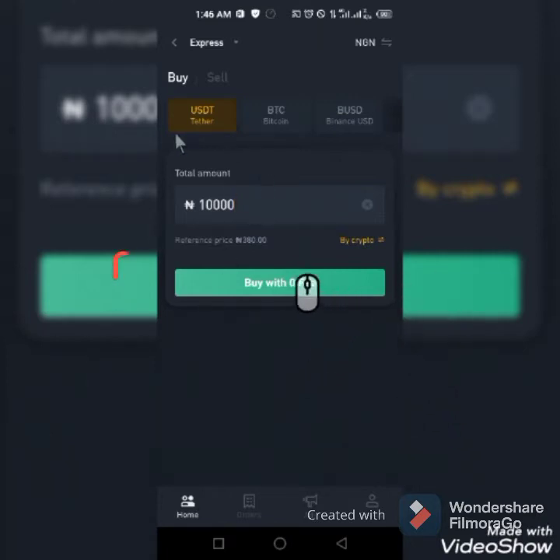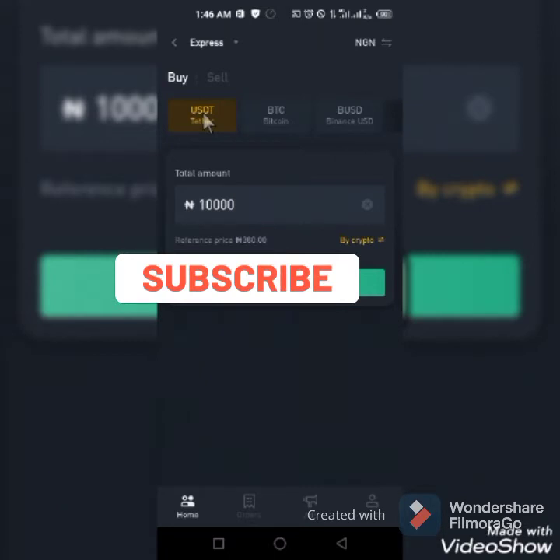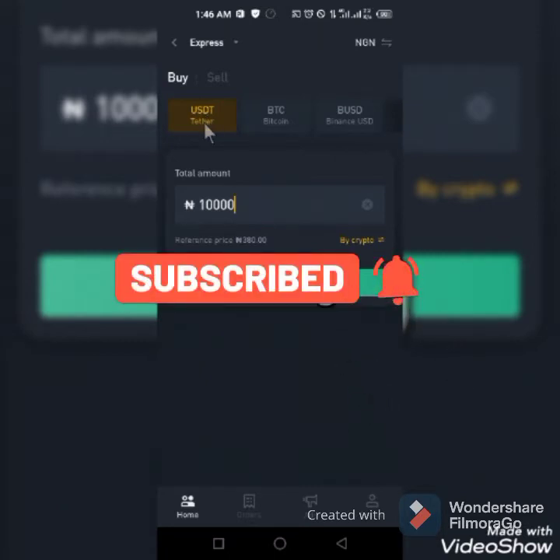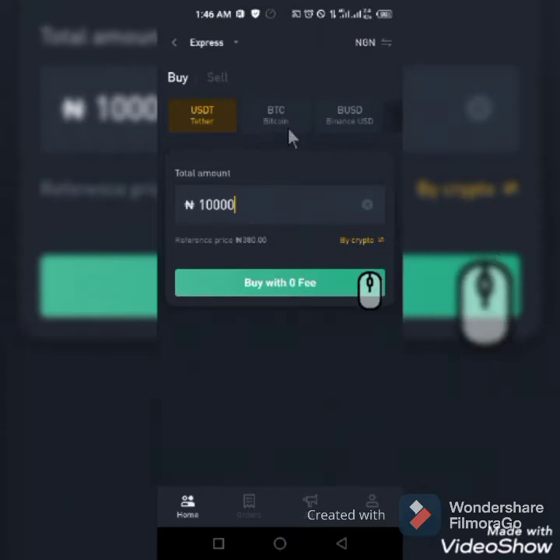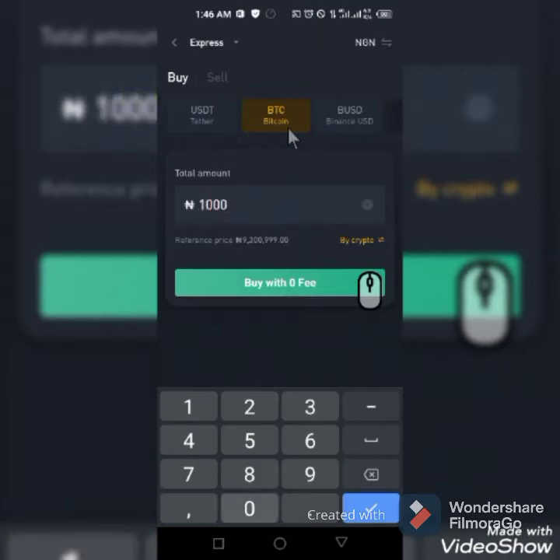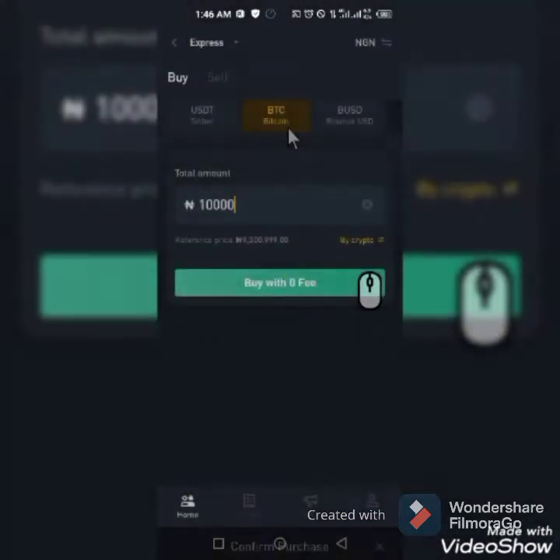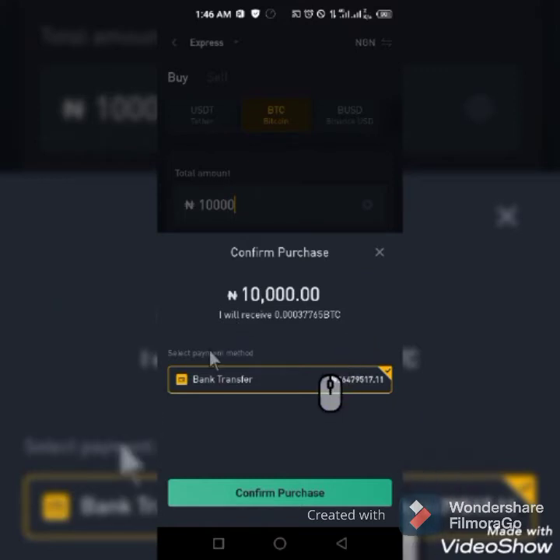As you can see, I have USDT. I clicked on the USDT option, so every option is going to show me is for USDT. I can go ahead and click on some other coins like BTC, Bitcoin, and BUSD, that's Binance USD, then Binance Coin, Ethereum, and all of that. So I can go ahead and select it. If I select this right now and enter 10,000 naira and click buy with zero fee, you can see I will receive 0.00003 BTC.